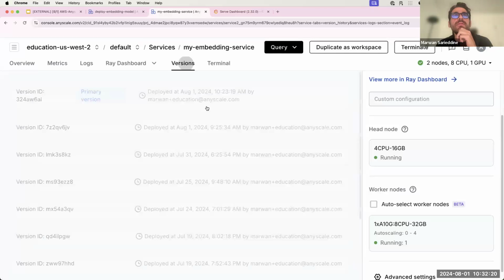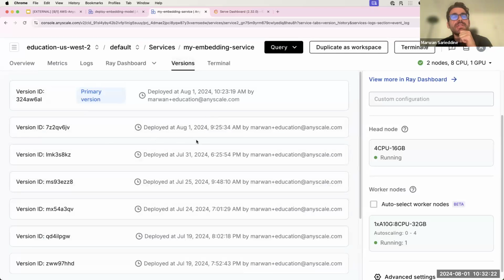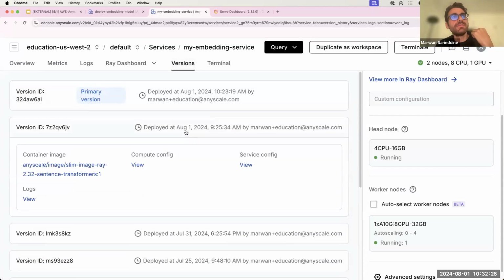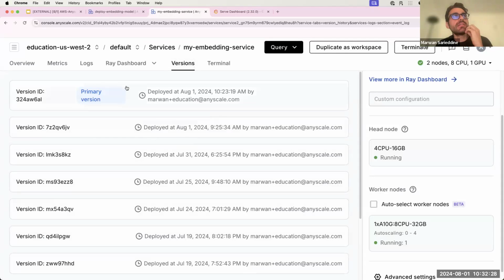And then you get versioning. So these are all of the versions that I've deployed here. You could easily roll back to a previous version. And so you get a lot of these production quality features with Anyscale.